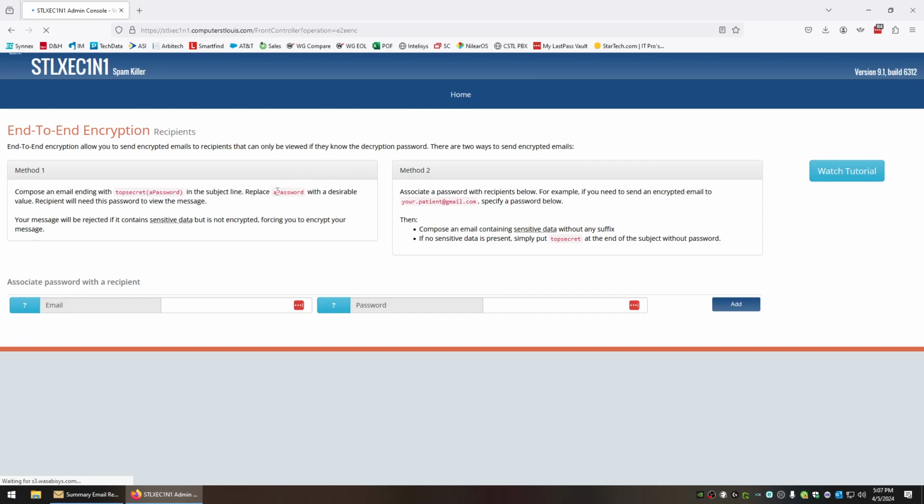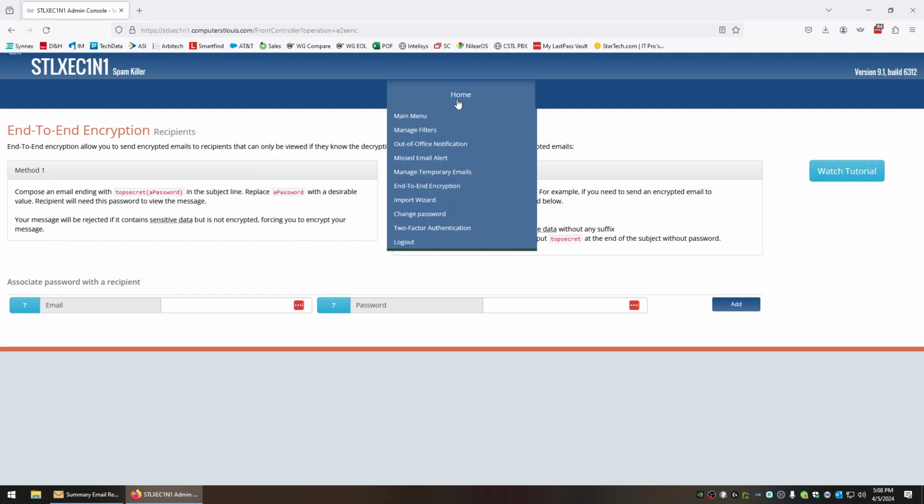End-to-end encryption is nice. If you need to set up some kind of encryption and send encrypted email back and forth with someone, you can do it with this: top secret in the subject line. There's another method where you add stuff down here and set passwords. You can talk to us if you want to learn how to use it. They have a tutorial on the site. Either way, this is useful. If you ever need it, it's here. The instructions are on this page.